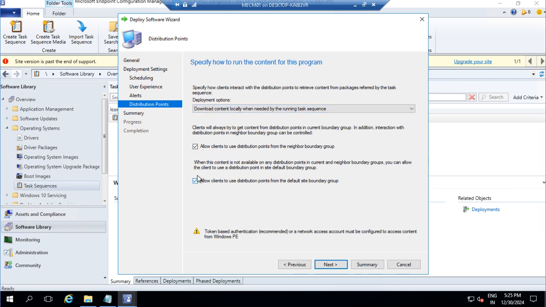And the first option and second option. The first option is used to allow the clients to use the distribution point from the neighbor boundary group. So if you have multiple distribution points in your infrastructure, then you can use it. And also you need to use the last one, which is allow clients to use the distribution point from the default site boundary group. Suppose that if we are using the lab, this is not required, but we are selecting both features, and clicking on next.